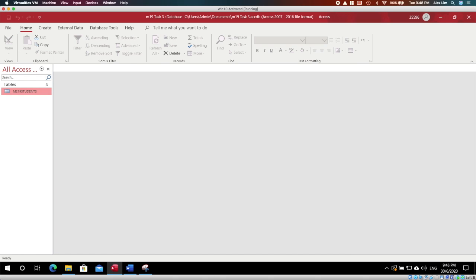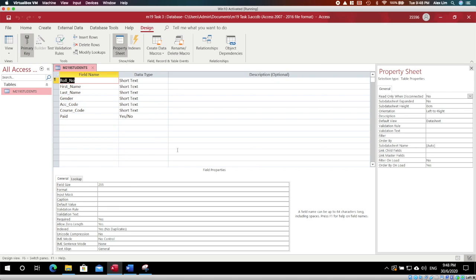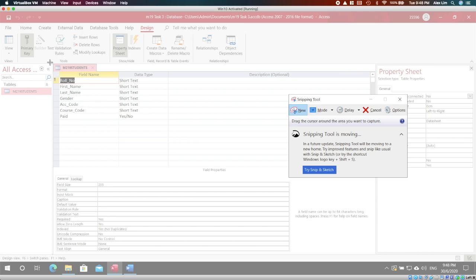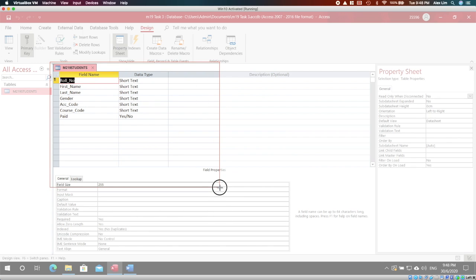And now I need to place my evidence document of field names and data types used in the table. So what I'm going to do is I'm going to go back to design view. I'm going to make a screenshot of this using the snipping tool. I'm going to snip. Sorry, I made a mistake.